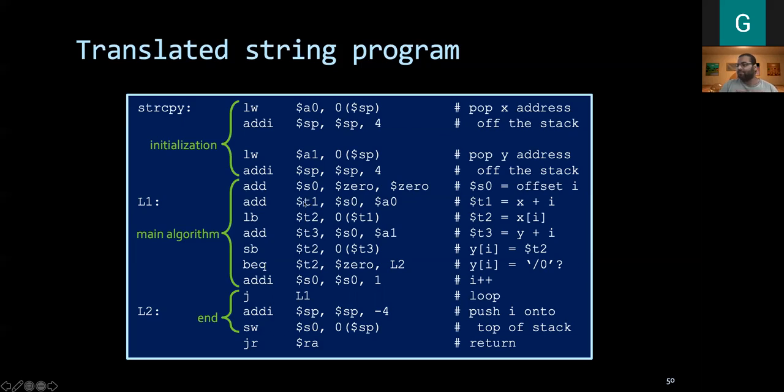Then we add x plus our offset and store it in T1. That's going to be the current iteration of x. We load that byte in, so T2 is now equal to x at index I. Then we're adding the offset to the value of y, so we're getting the ith index of y. And we're setting that to T2. So basically, we're copying the value from x into y.